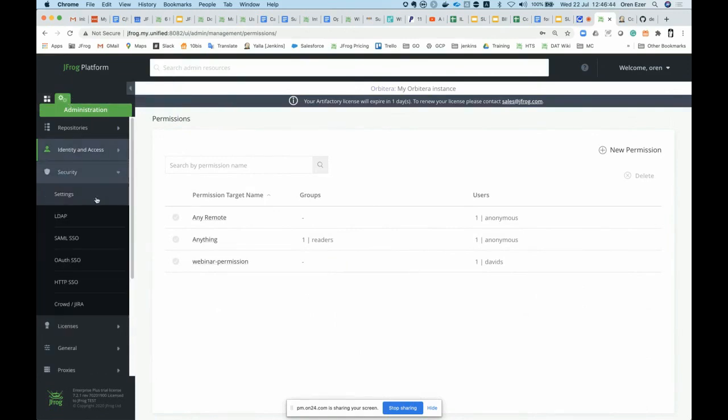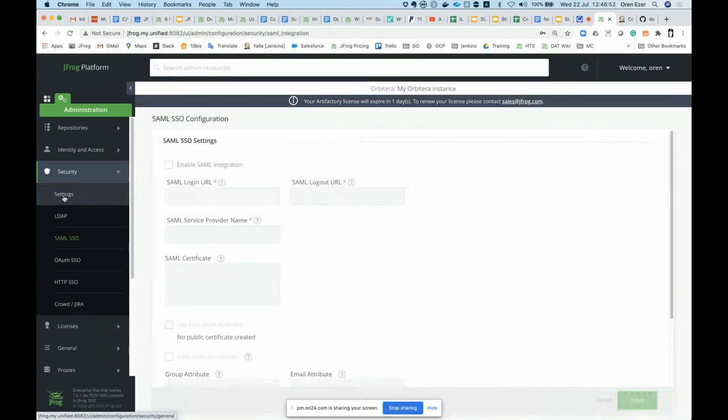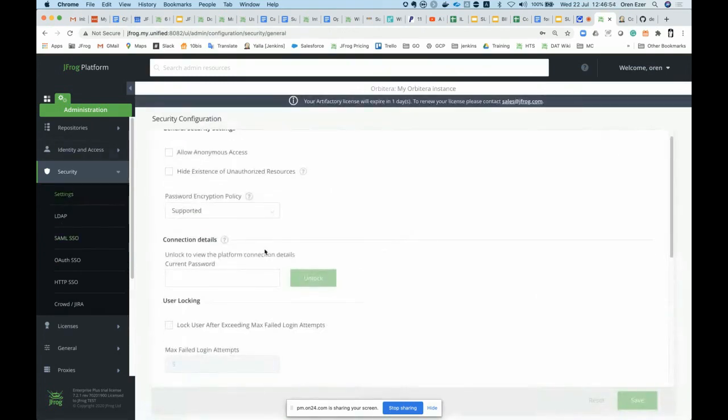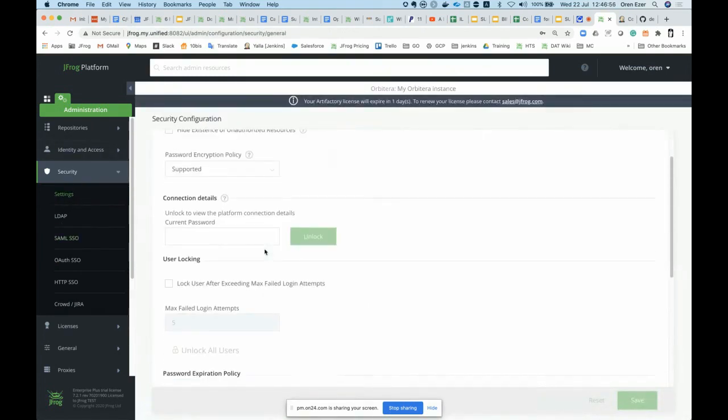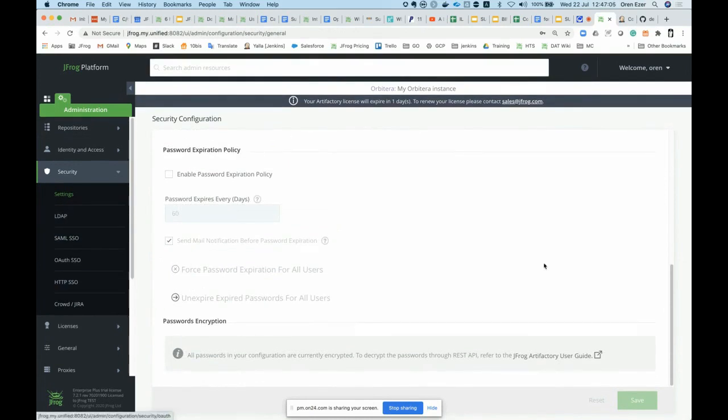Just in a glimpse, the security menu is very rich for LDAP integration, or for SAML SSO, or for other security settings that can be seen here, like how to handle password invalidation, and blocking users, and everything that you actually need to manage the security on your setup.